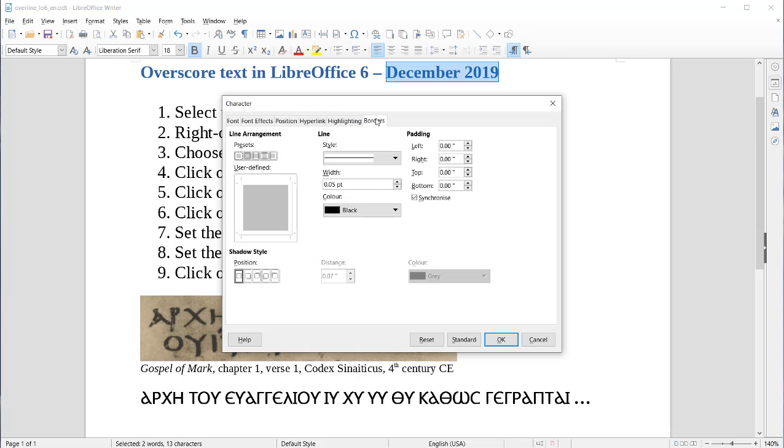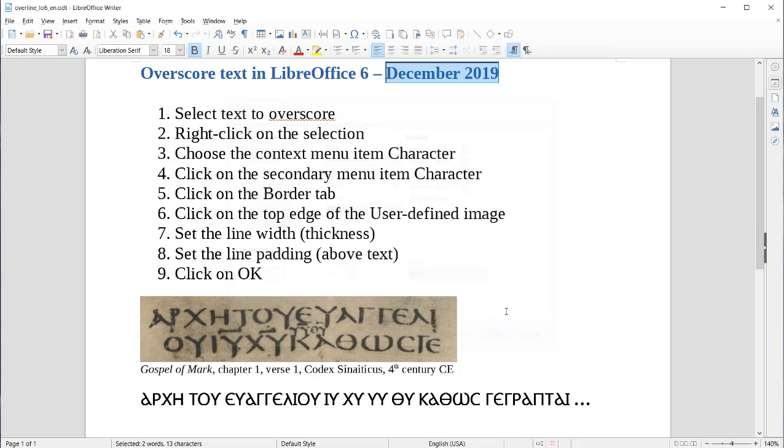Click on the Borders tab, then click on the upper edge of the image. Set the line width, and then set the padding or the height above the line. Click on OK. In ancient Greek documents, scribes indicated abbreviations with an overscore.